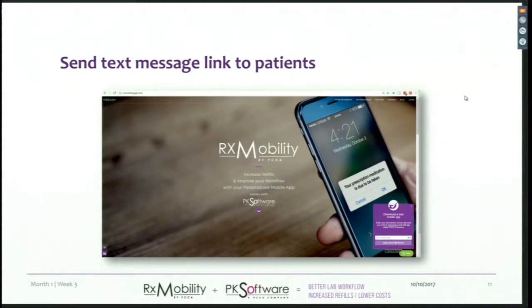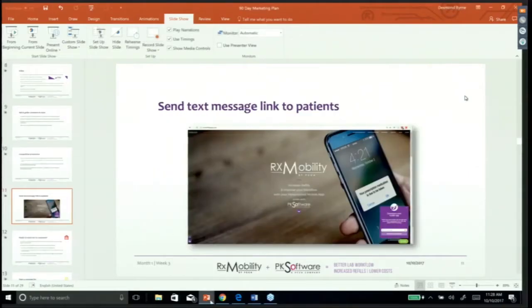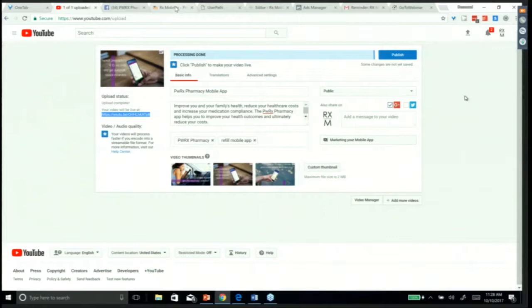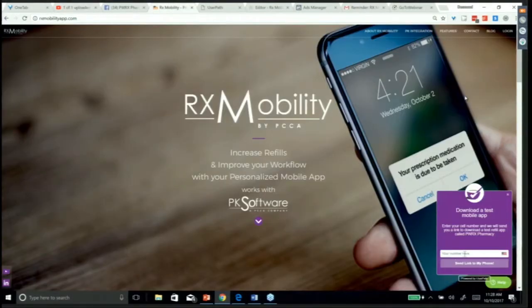One of the things that we suggest doing in week 3 is installing a little widget onto your website, which allows you to send a text message linked to the patients to download the app. It's called User Path. It's not an expensive item to do, and I'm just going to show you that operational here on our website. So if we go here onto the RX Mobility website, you can see here, I can enter my cell number, and the actual widget will then text me an SMS text. It'll text me a link to the app in both Apple and Android. And it's quite an easy item to set up.